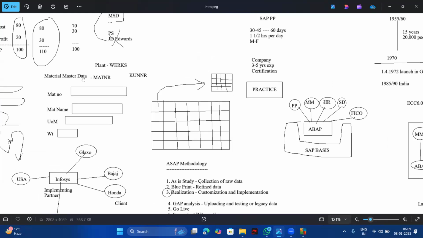One example I have given. For example, material master is there, material number is there, material name is there, unit of measure is there, weight is there. So here you enter the material number, some number, and a name. Name you can give, a Honda City, for example. Unit of measure each is there. Weight 1000 kg is there. Though you write this data in a field, the data is again stored in the respective tables and fields.